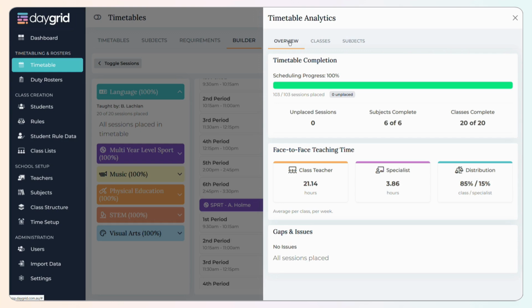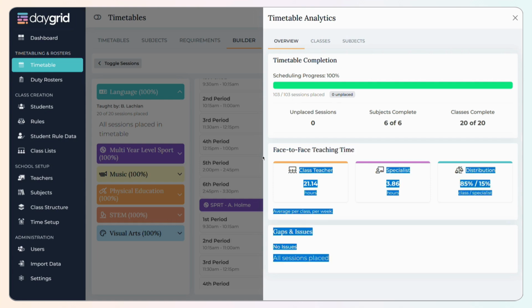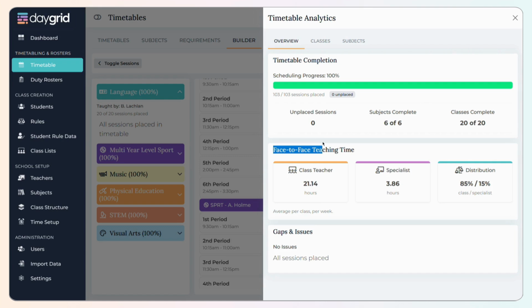In our Overview tab, we've got a quick summary of the scheduling progress, the number of sessions that have been placed, if there's any unplaced sessions, and a summary of the face-to-face teaching time as well. I know this is a very important figure for schools, and while we have a basic formula to calculate that, you might want to make sure you're tracking that information externally as well.